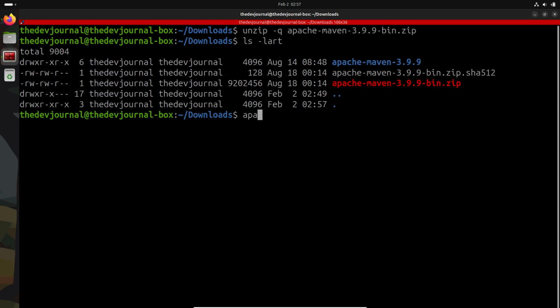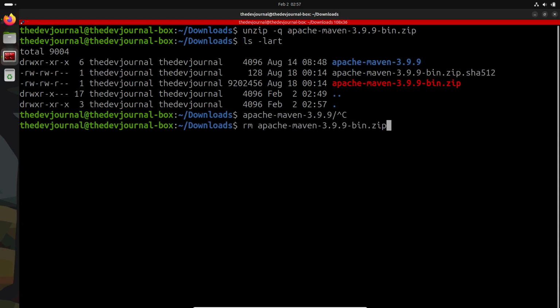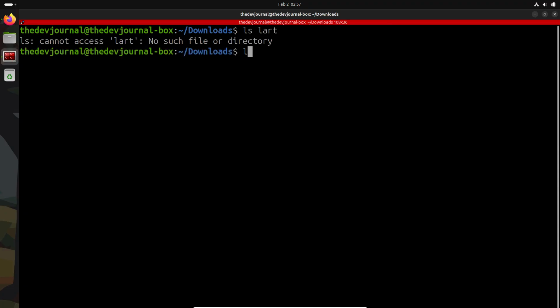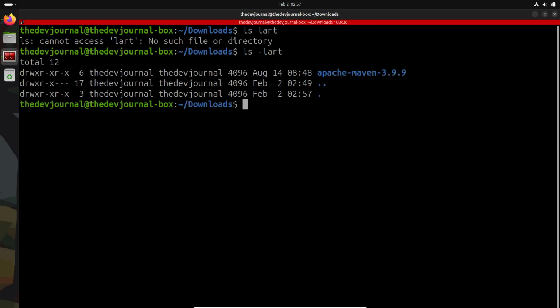So we can say rm apache-maven-binary.zip and apache-maven-binary.zip.sha512. Both these files are removed, and now we are just left with this particular folder.